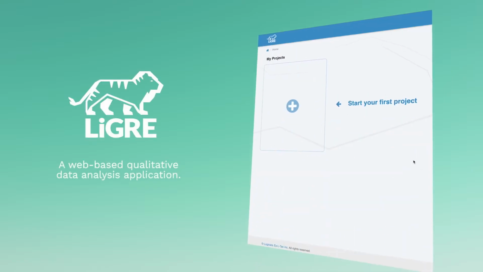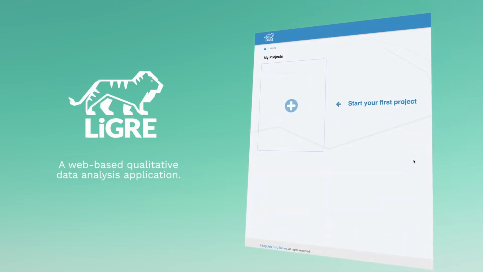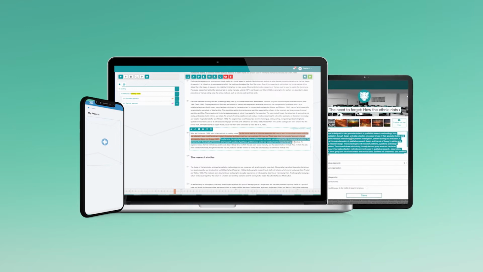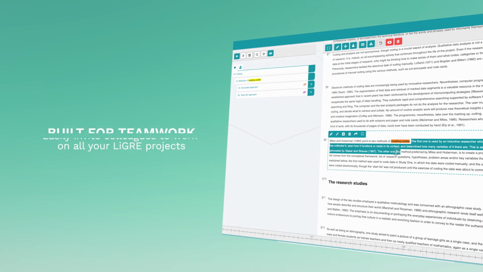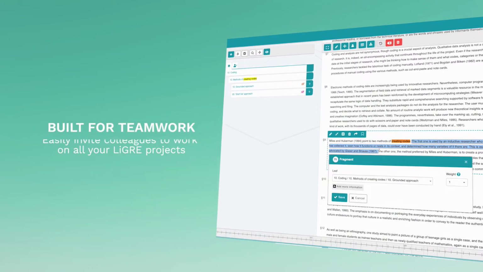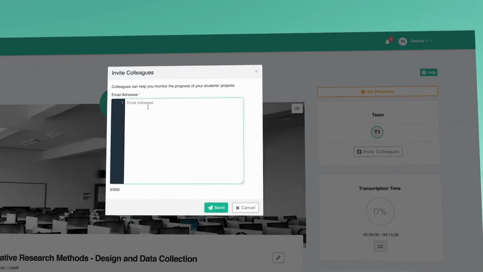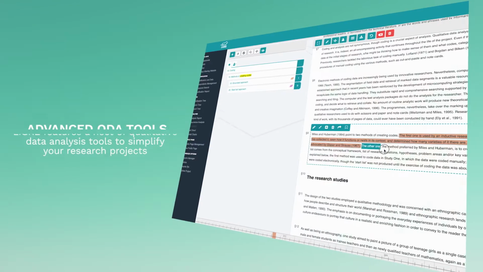LiGRE is a web-based qualitative data analysis application. Its web-based platform makes it compatible with any device, be it a computer, tablet, or cell phone. LiGRE also makes teamwork easier. You can invite team members to work on all your LiGRE projects, regardless of their package.